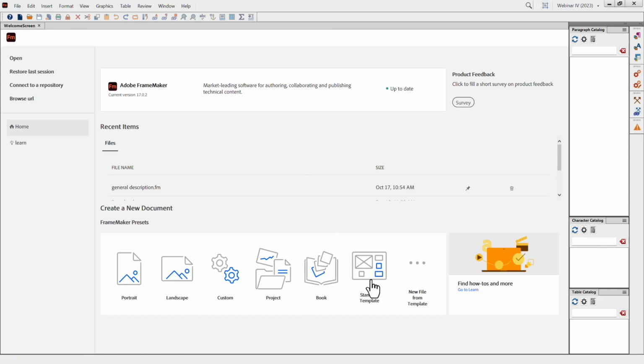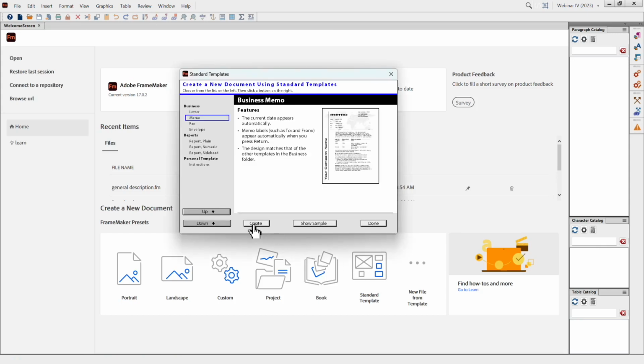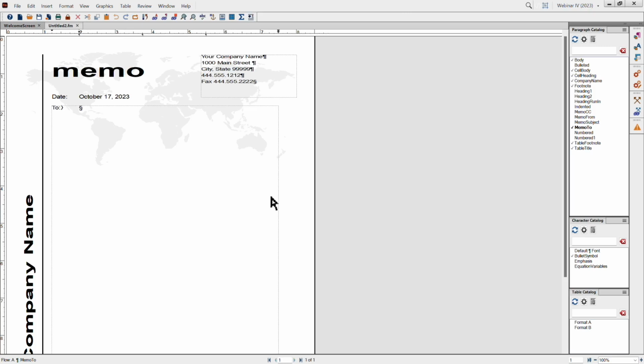Now, when I return to standard templates, the other button is Create. And again, for all of the templates, if you click Create, you get an empty version of the same template. And so here is the empty version of that memo template. Now, I'm agreeing with you, I'm sure, that you're not going to create a memo in FrameMaker. But the reason I'm bringing up these older templates is because all of them have something to teach you if you're willing to look at them.